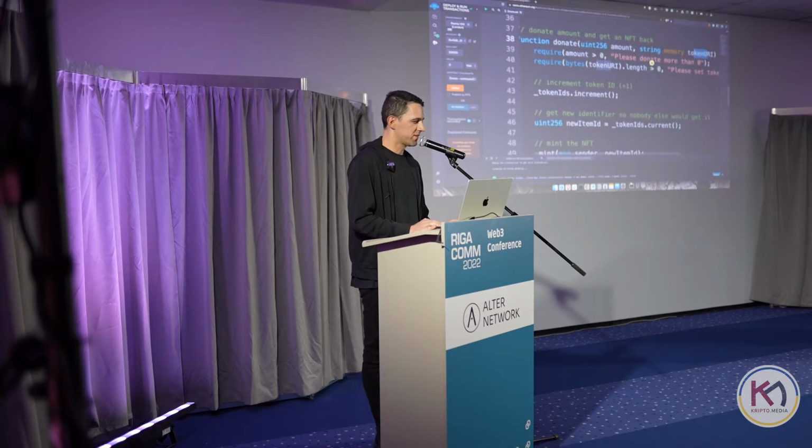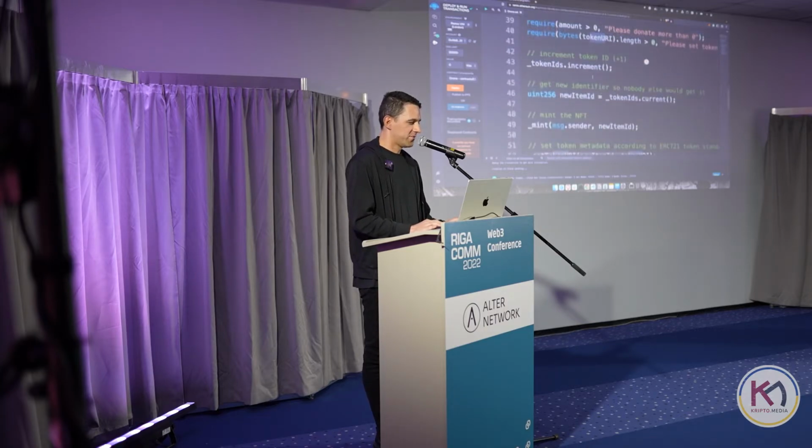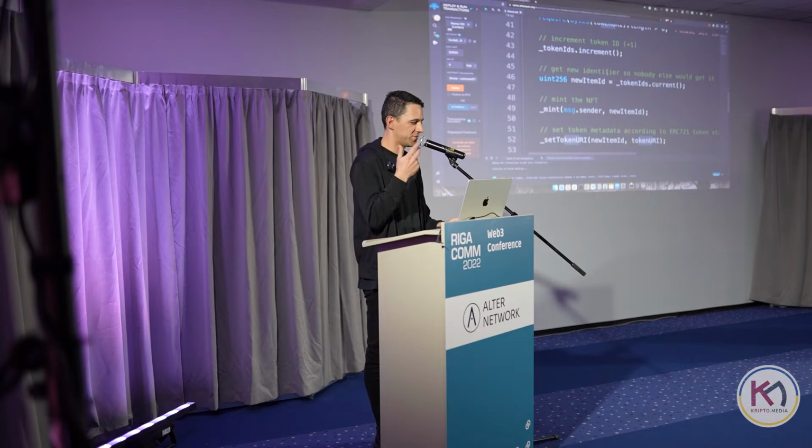At first, we are checking if we want to donate more than 0, because we cannot donate 0 or less. Then we are increasing the ID, because we don't want to assign the same ID to the same NFT to two persons.